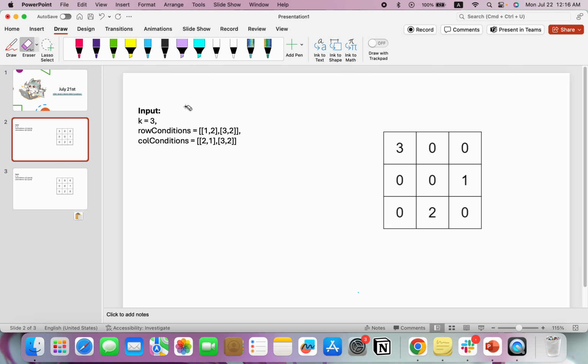All right, let's look at some visualization, using the same example given. The row conditions are [1, 2], [3, 2], and the column conditions are [2, 1], [3, 2]. Let's think about [1, 2]: we have a 1 pointing to 2, saying that 1 needs to come before 2. And when we have [3, 2], we say 3 comes before 2 as well. You can think of this like prerequisites for taking classes. You need to have done 1 and 3 first before you can do 2.